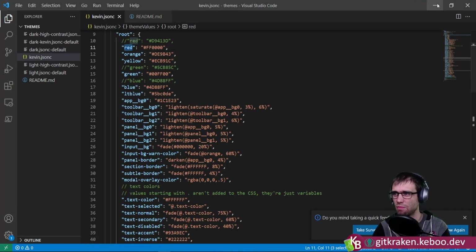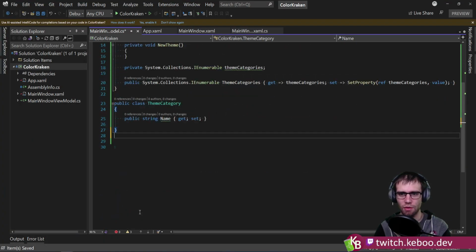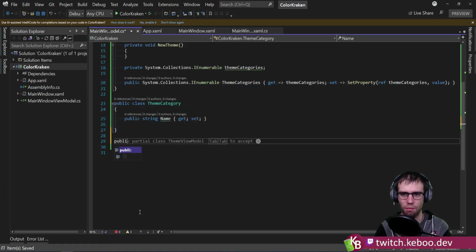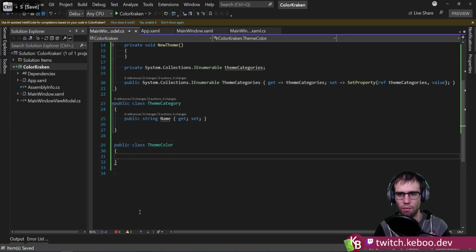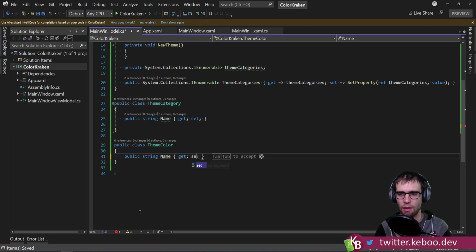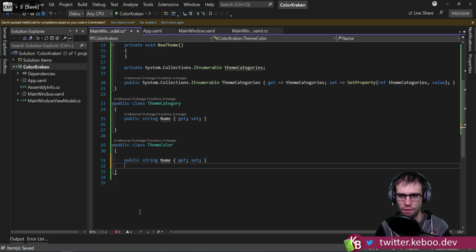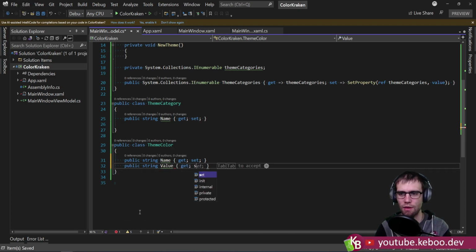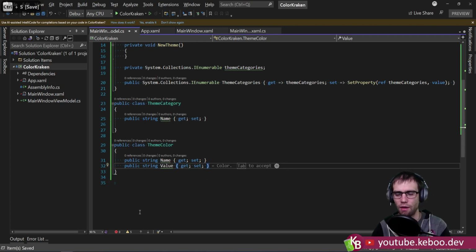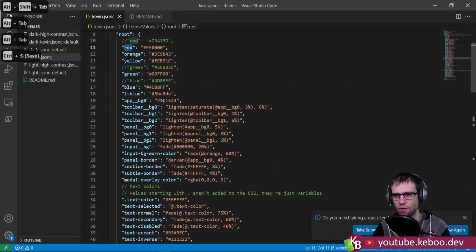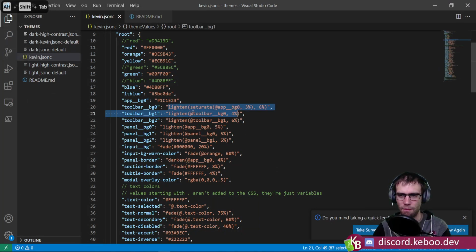theme colors. Yeah, let's go theme color. So let's go with public class ThemeColor. Boom. And so this will need a public string Name, get set, and you'll note it does have nullable reference types turned on. Public string Value, and I'm intentionally doing value here because you'll note that on a lot of these they support not just RGB colors, but like CSS stuff for like lightening and darkening and that kind of stuff.